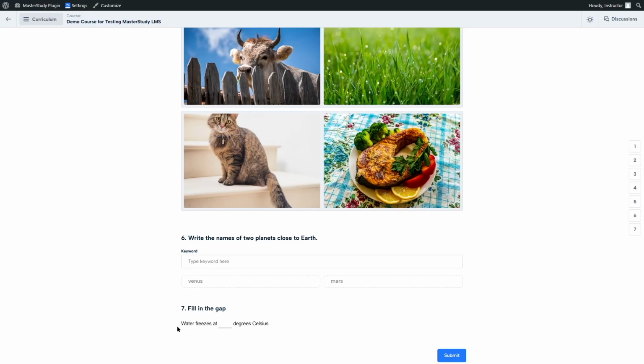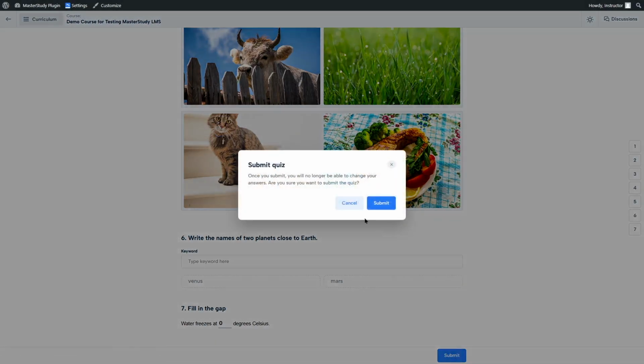Finally, the fill in the gap question, water freezes at 0 degrees Celsius. And finally, we're going to click on submit. And it says, once you submit, you will no longer be able to change your answers. Are you sure you want to submit the quiz? So let's click on submit.